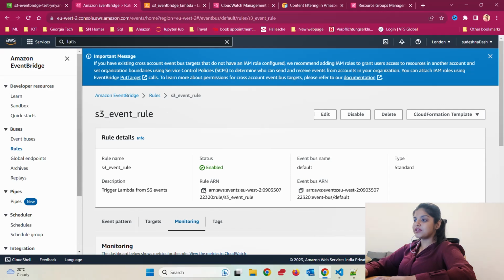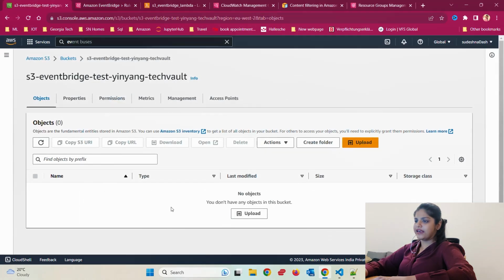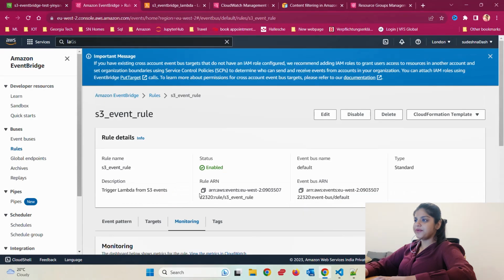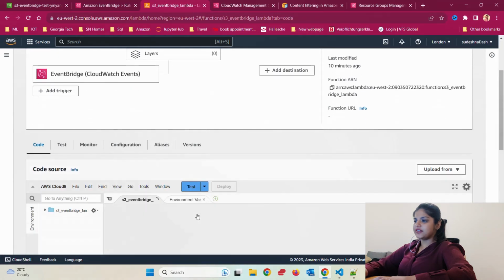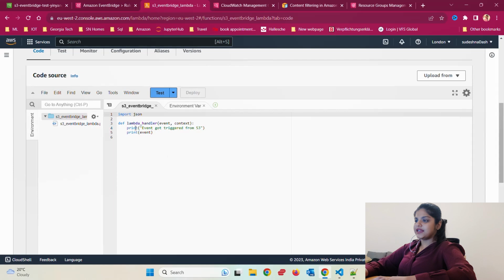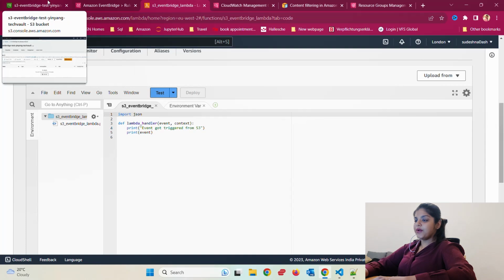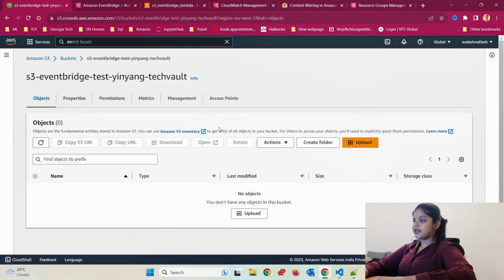And whenever this rule is triggered, like whenever there is any file added in this bucket, this rule gets triggered, and this rule basically calls this particular Lambda function. And this Lambda function is written in Python. It just says the event got triggered from S3 and it prints out the event. So this is already done and I've already explained it in the previous video. Today we are going to see how we do content filtering in the same S3 bucket, in the same Eventbridge.